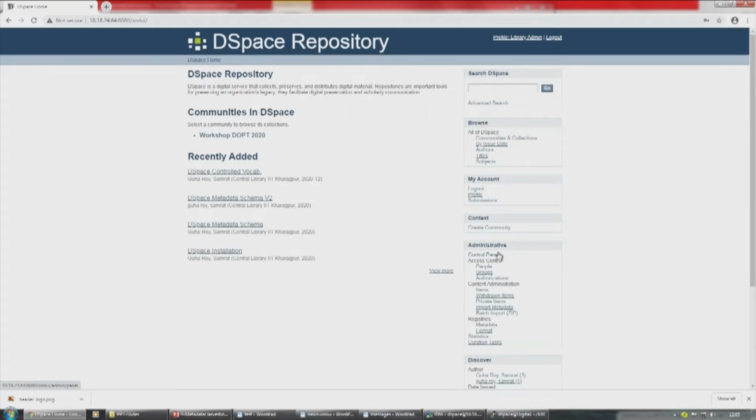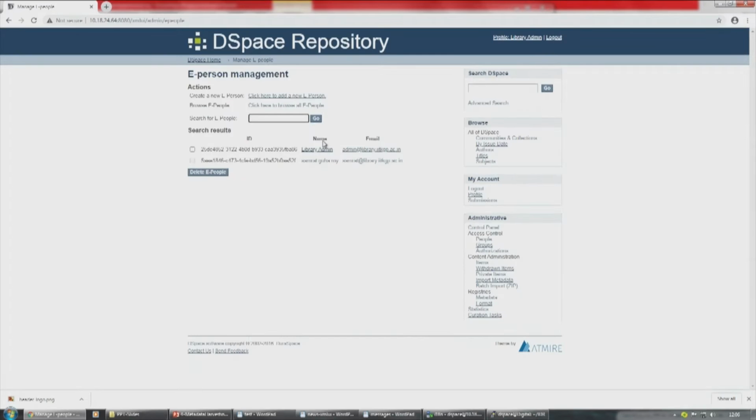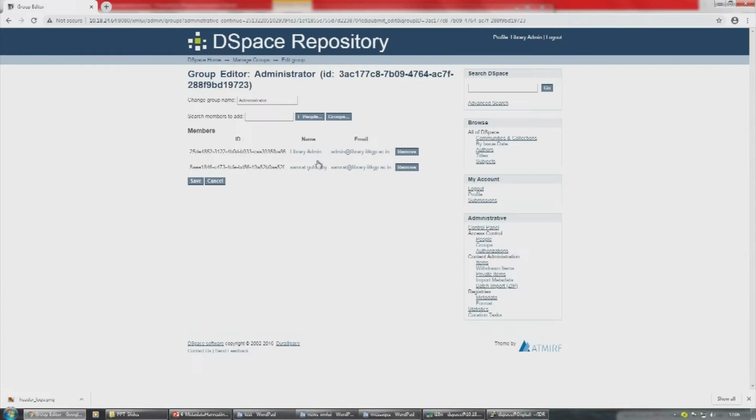When it shows me the administrative panel, we can understand that yes, it has logged in as administrator. Now you have got the administrative privileges, you can do the administrative tasks. But again, it is a suggestion from my end that unless you require it, there is no need to create many administrators in DSpace. If you go to people, you will be able to see both administrators. If you go to groups and to the administrator group, you can see there are 2 administrators available.